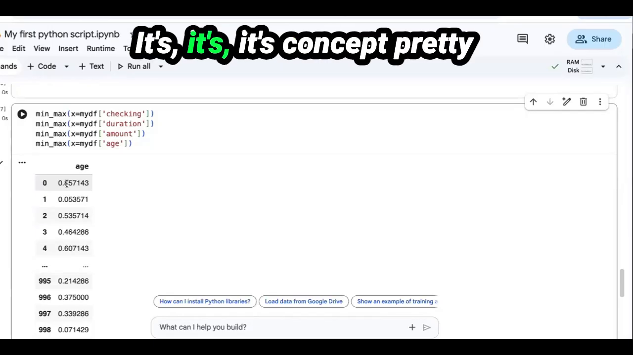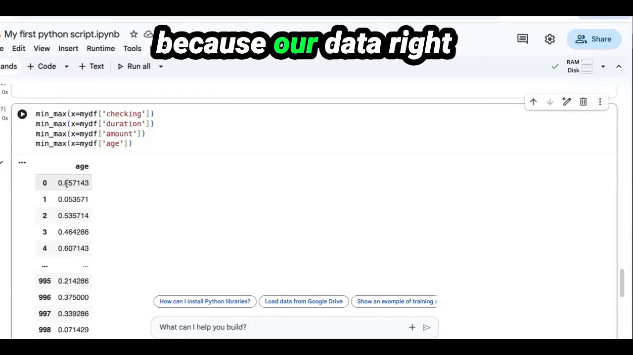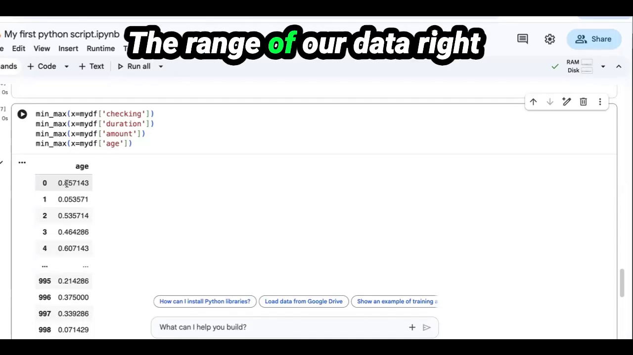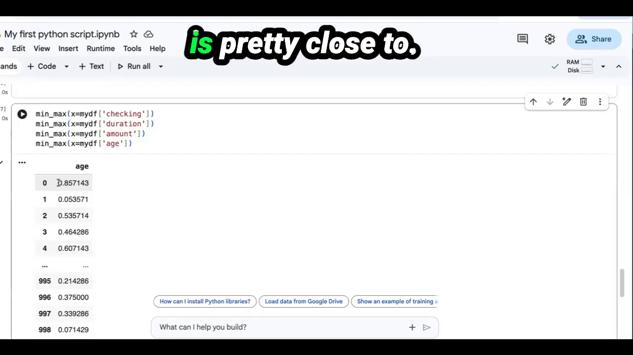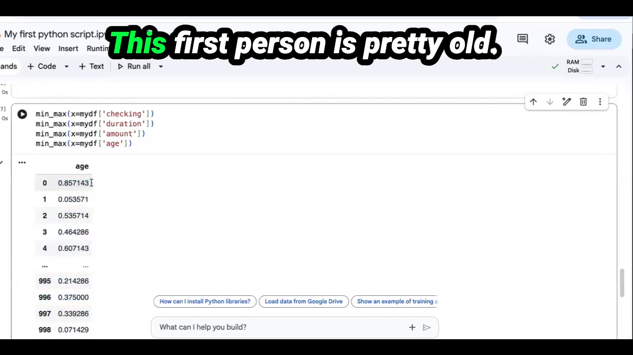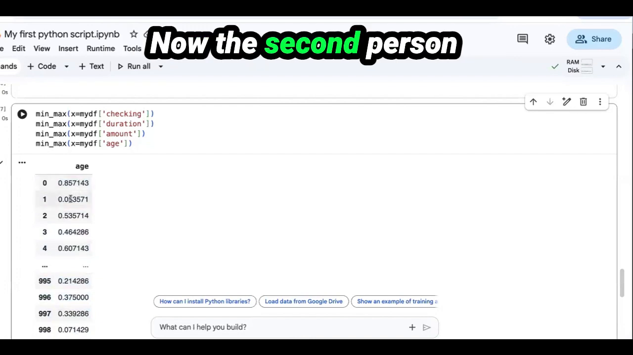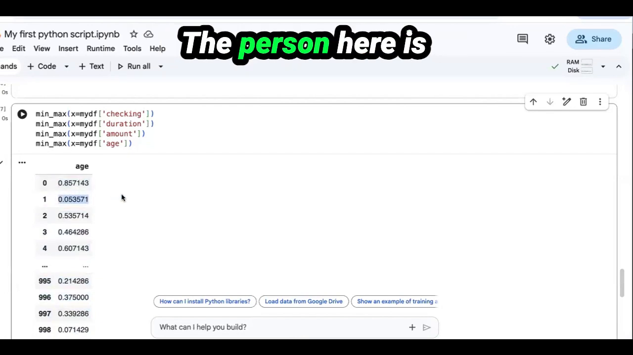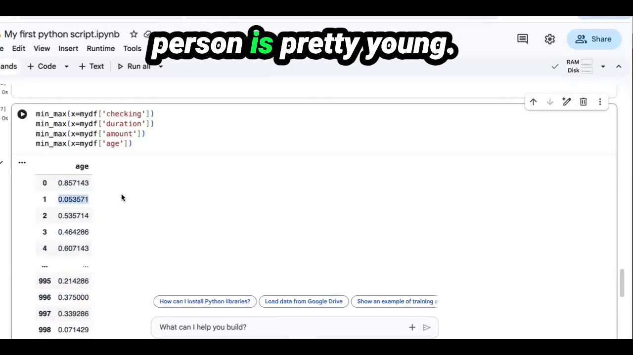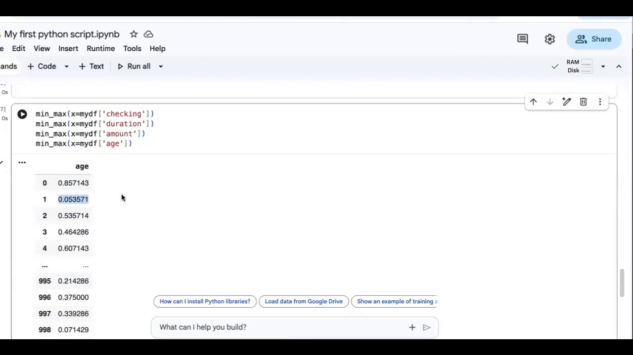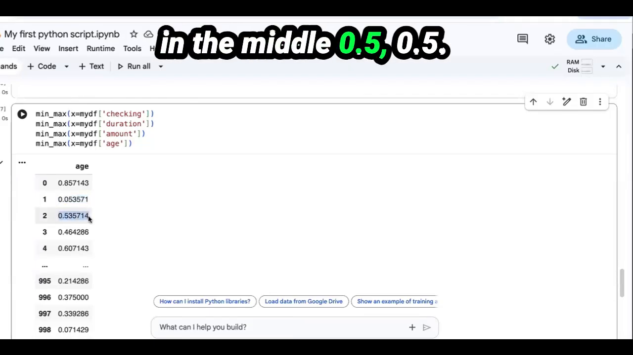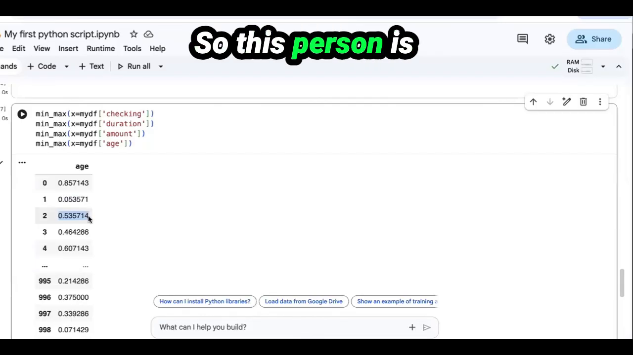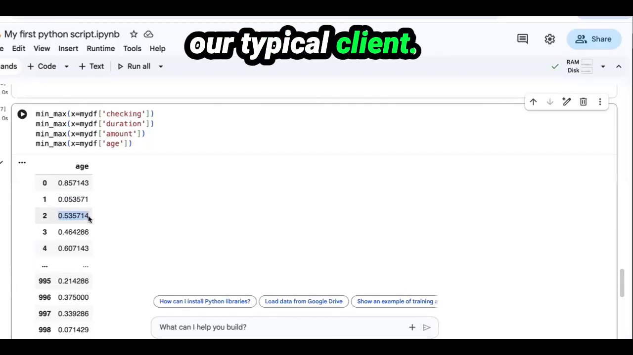Pretty close. It's a concept pretty close to percentiles because our data right now is from 0 to 1. The range of our data right now is from 0 to 1. So our person here is pretty close to the maximum outlier. This first person is pretty old. Now, the second person here is the opposite. The person here is also an outlier, but this person is pretty young. How about this person? This person is kind of in the middle, 0.5, 0.5. So this person is our typical client, right?